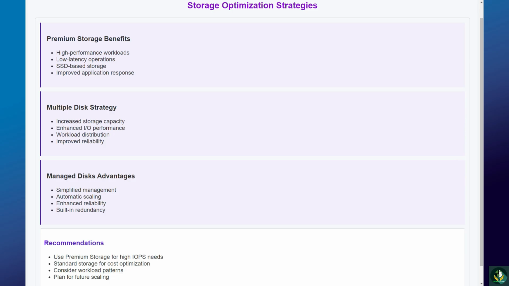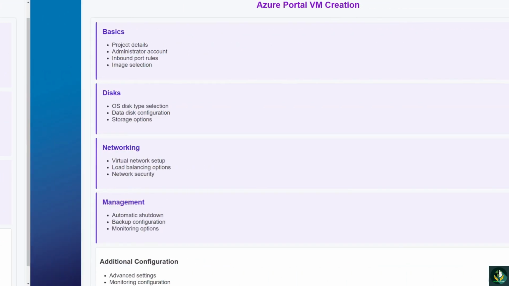Performance optimization: 1. Migrate high IOPS workloads to premium storage. 2. Use standard storage for lower priority workloads. 3. Monitor and adjust based on usage patterns. 4. Consider cost-performance trade-offs. 5. Plan for future scaling requirements. Remember that storage choices significantly impact both application performance and operational costs. Regular assessment of storage needs and performance metrics helps ensure optimal configuration for your specific use case.